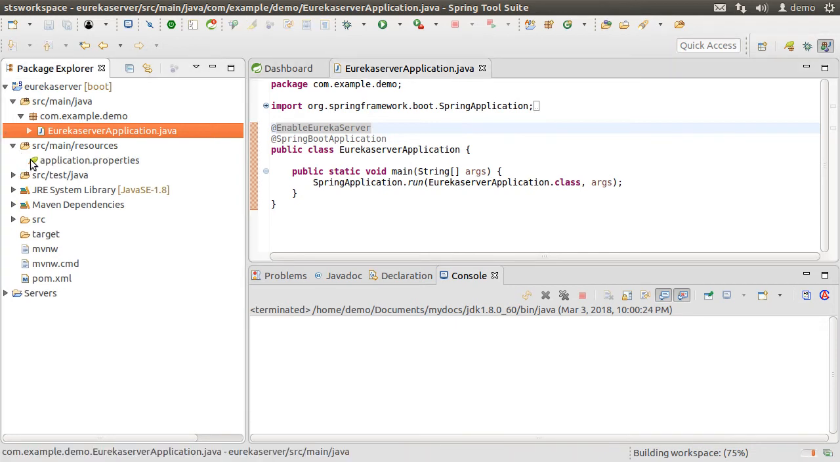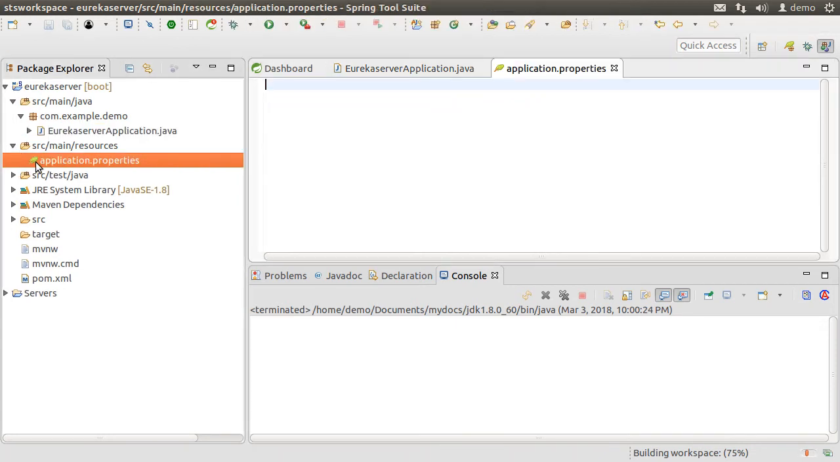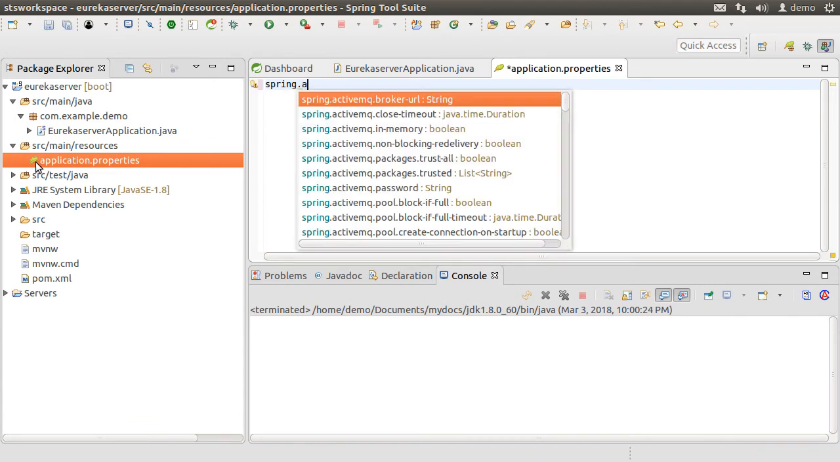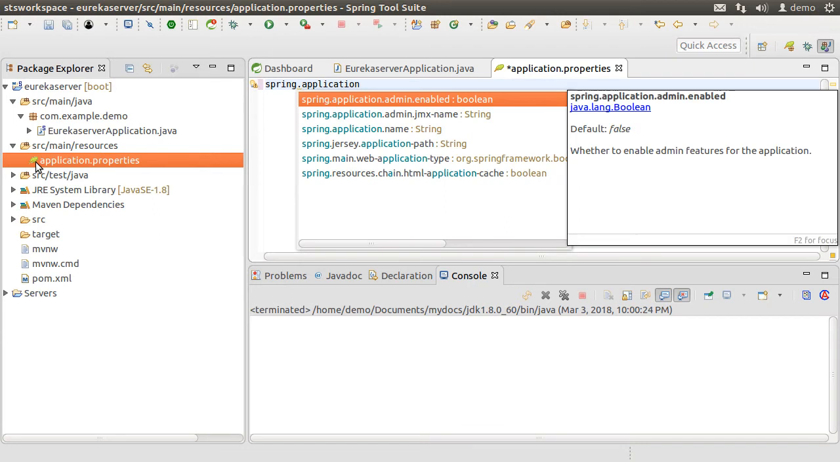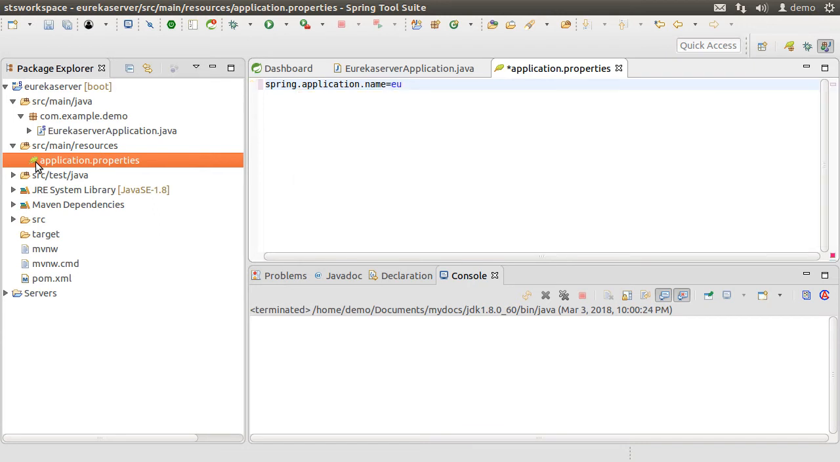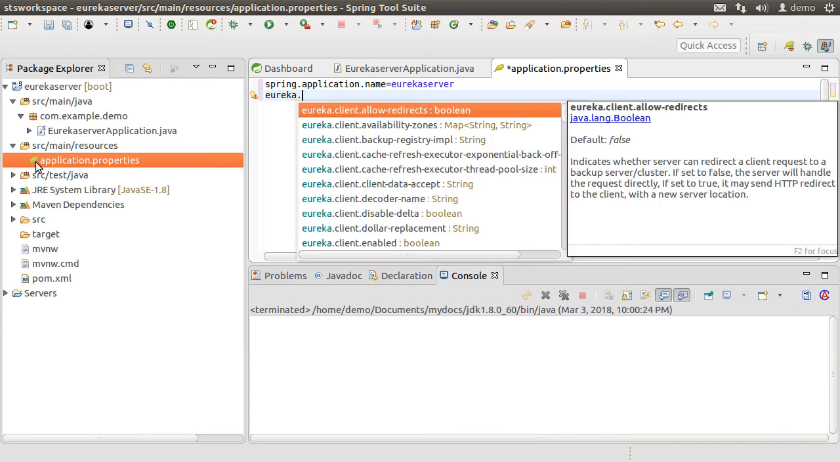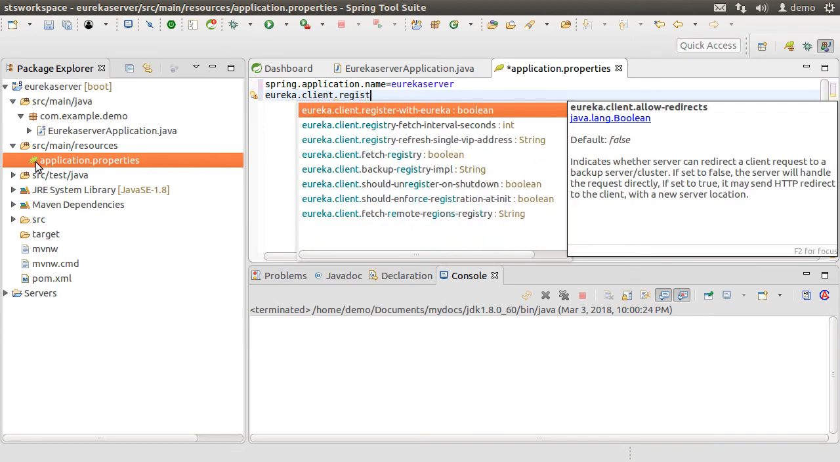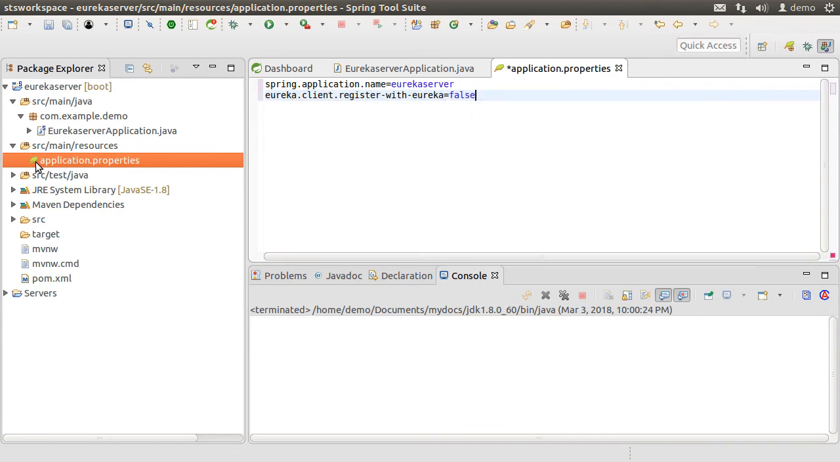Let us go to src/main/resources and open the application.properties file. Over here, first add spring.application.name equal to EurekaServer. Let's add eureka.client.register-with-eureka equal to false, as we do not have a peer Eureka server with which we want this to register with.